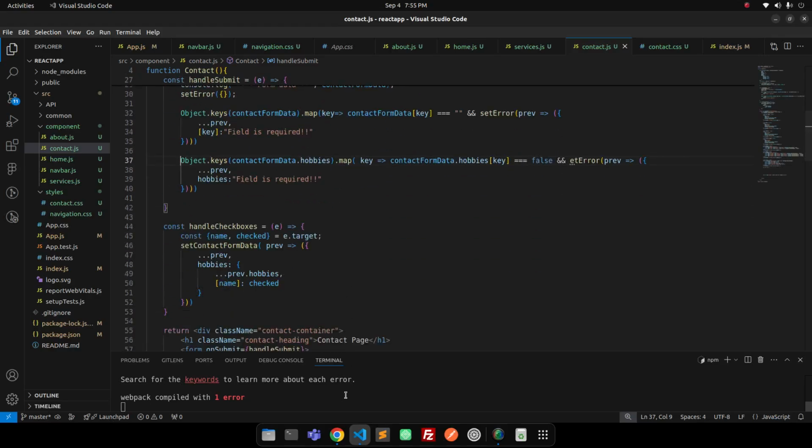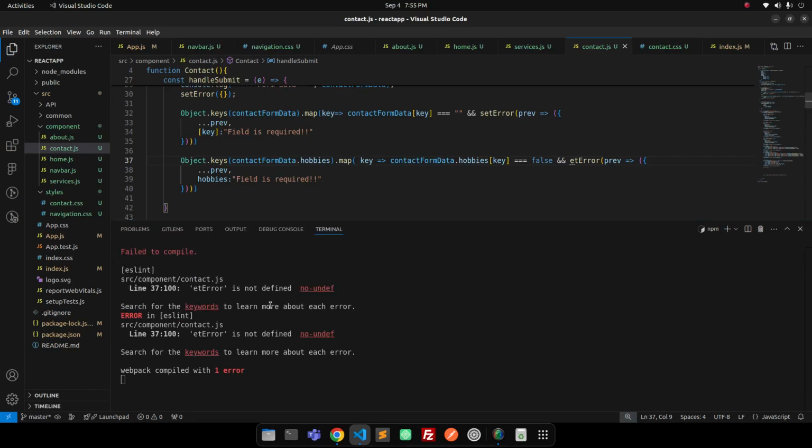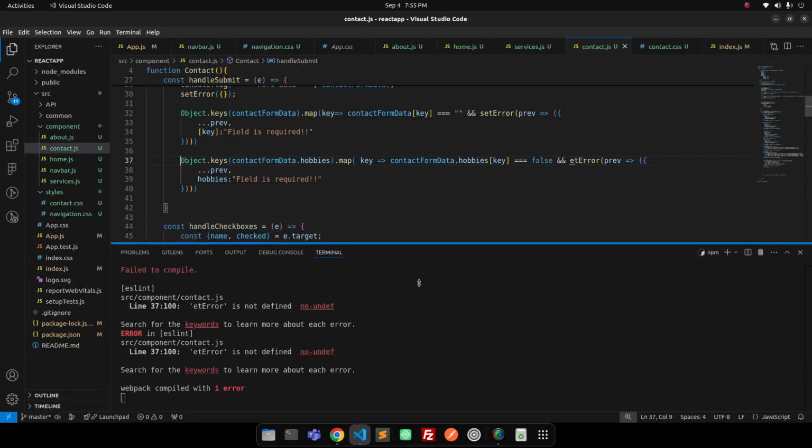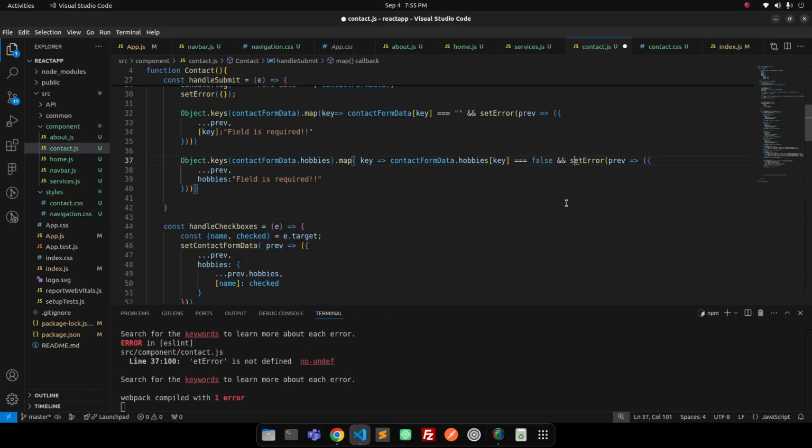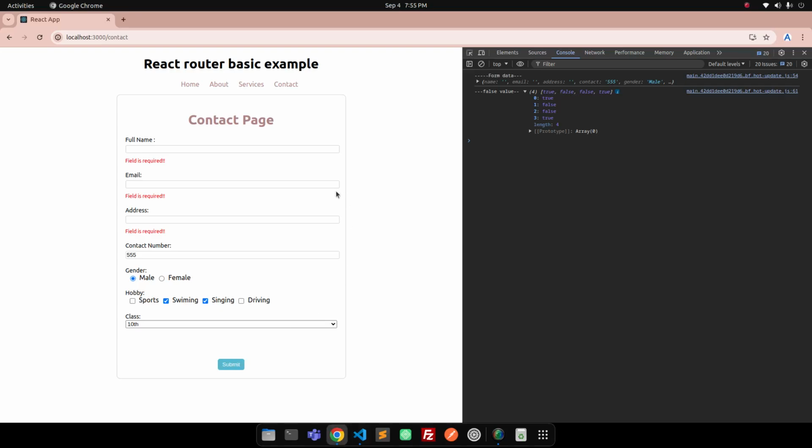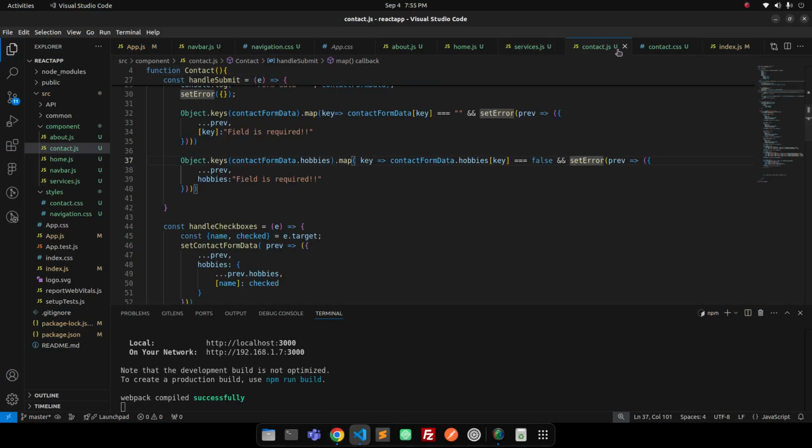Okay, there is an error. What is it? Error is not defined. Yeah, the name is wrong. Now it will compile. Get back to here, just remove everything. Okay, field is required.